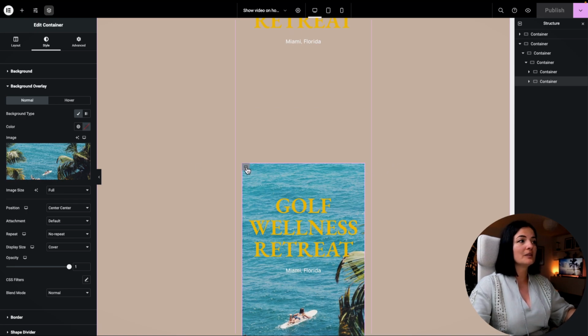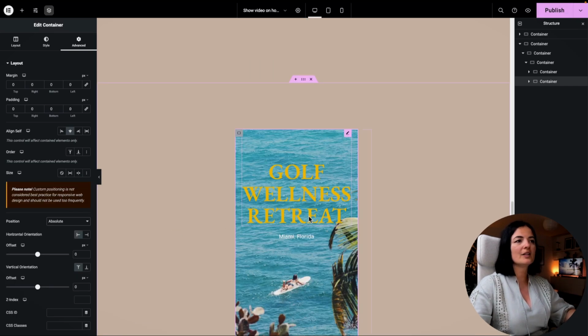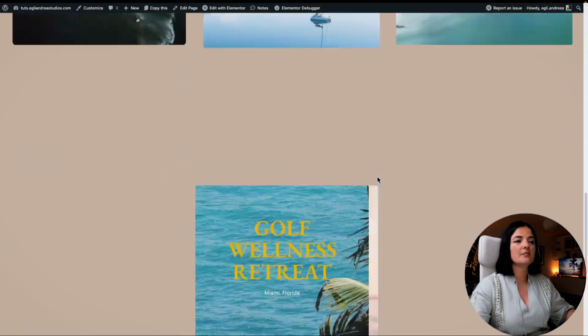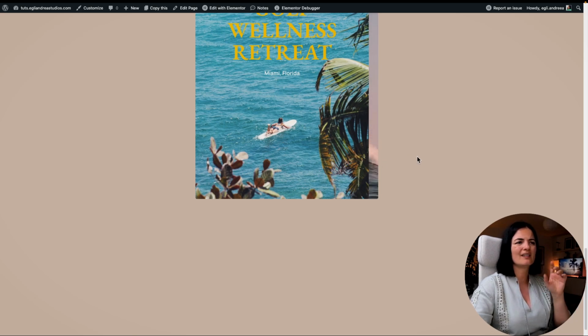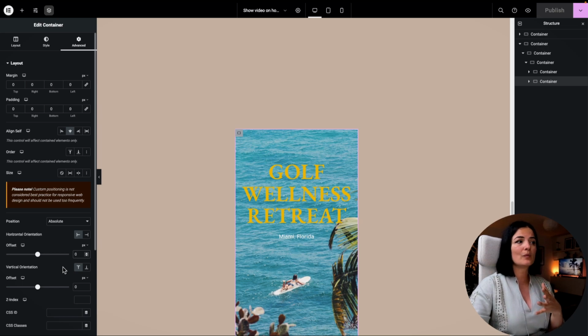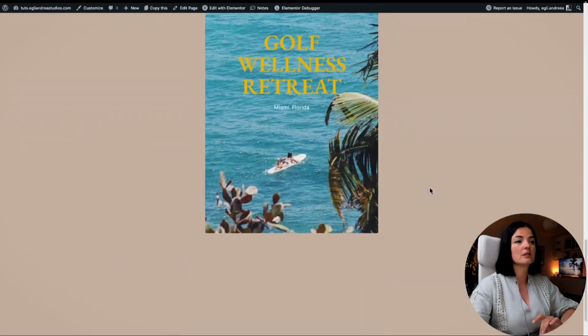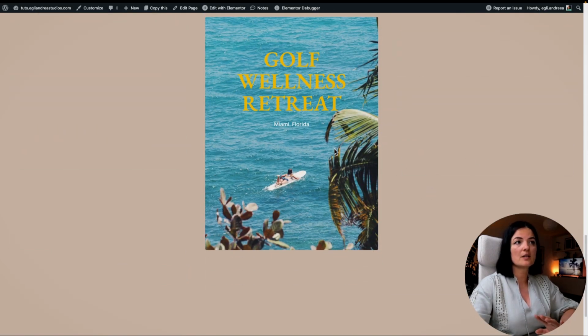All right, so what we want to do is go to advanced while still in the image container and switch the position to absolute. And as you can see, our image is on top of the video. Let's publish. As you can see, the video is showing a little bit through, which is very strange. And I realized that one way you can fix that is basically remove the zero from the offset horizontal orientation and just publish, and the problem is solved.